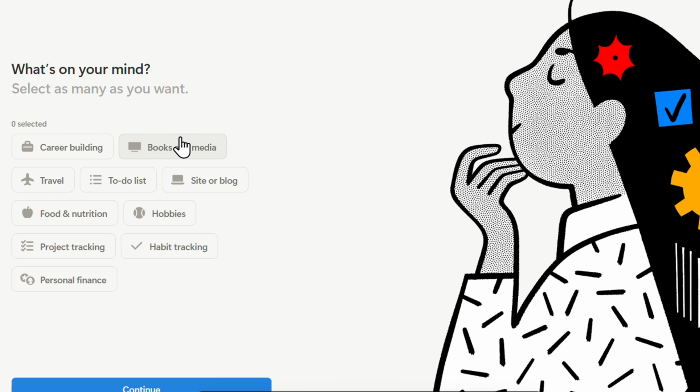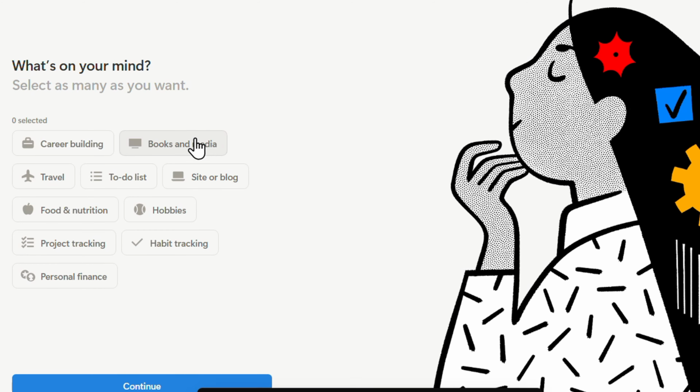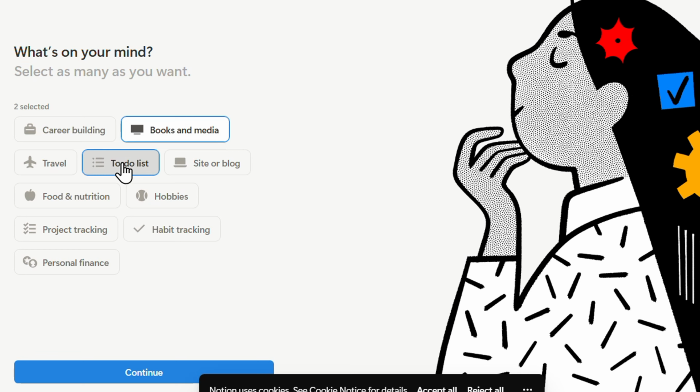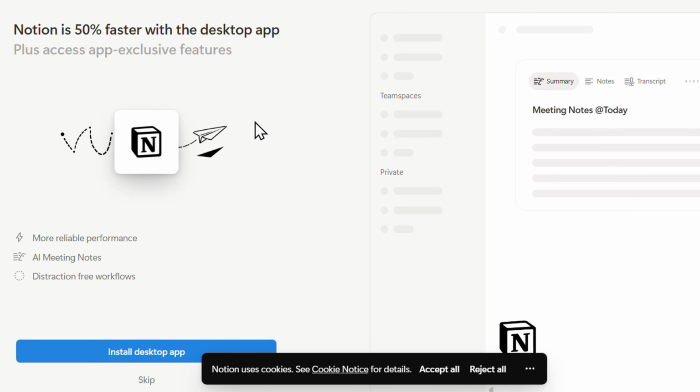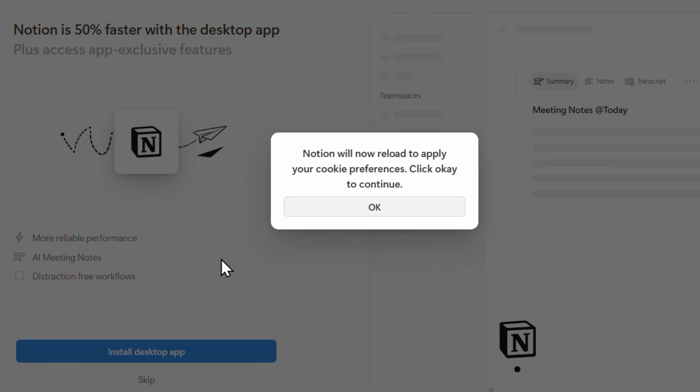And the next thing it says, what's on your mind? You can say whatever. So I'm going to say maybe books and media, to-do list, and things like that, right? Personal finance and so forth, right? Project tracking. These things can be very useful as well. So I'm going to choose those for now and just go ahead and click continue. Keep in mind that you can skip some of these options right here. You don't have to do them.